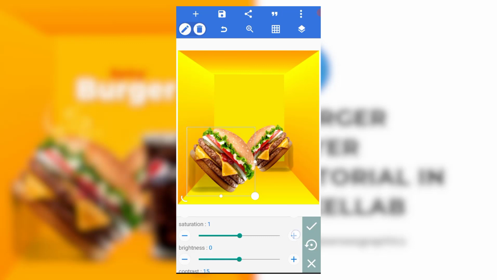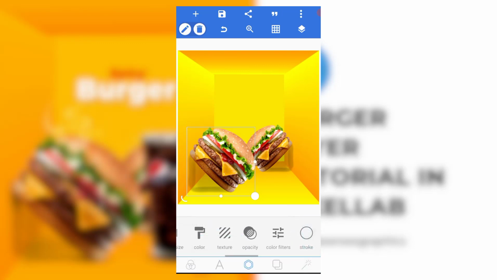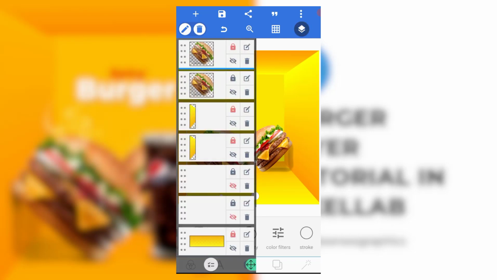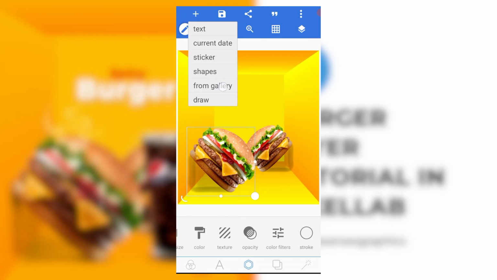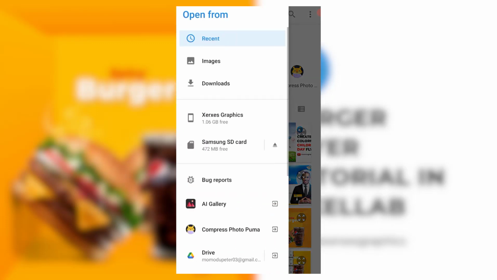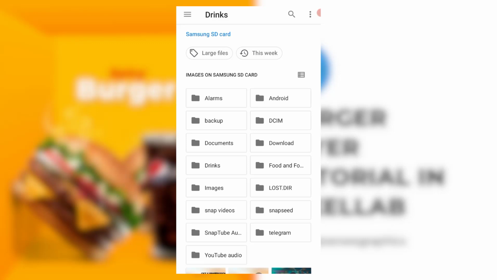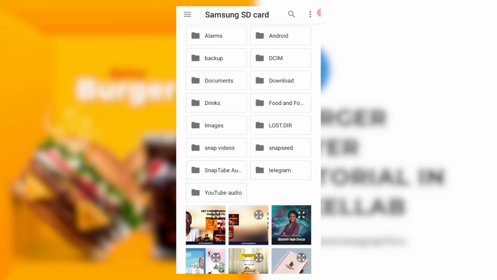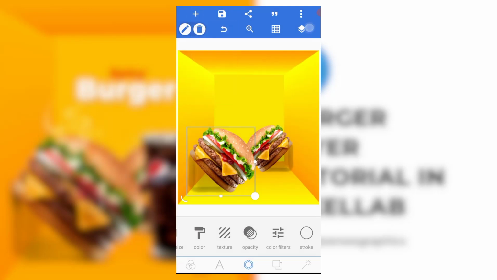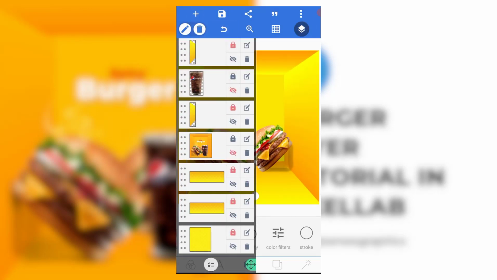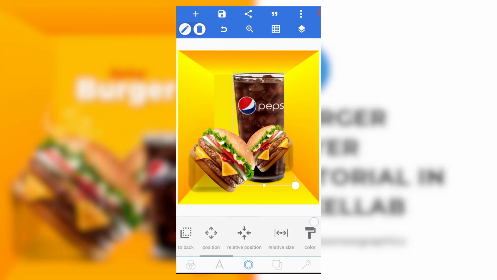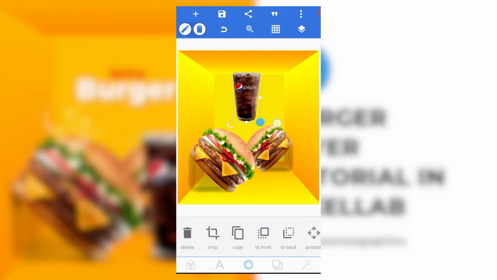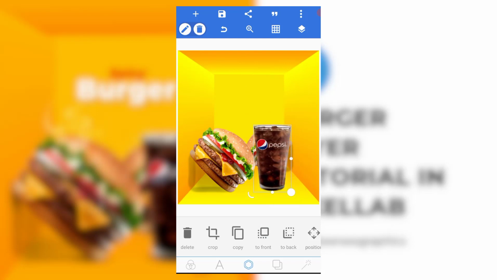Or 1. Let's just add 2 saturation. Okay, so we have this guy here. So the next thing is just come here and lock them, and next I'll be bringing in my drinks. I already have my drink brought in, so I'll just come to my layer, bring it to the front, do the size. You can just choose to increase it like this.